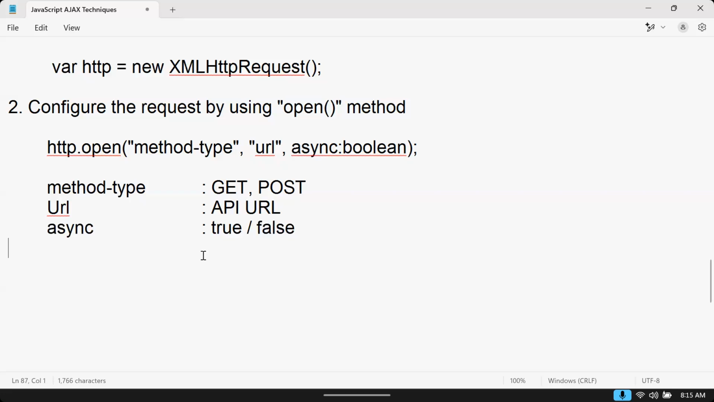After that, after configuring the request, third step, you have to send the request. Send the request into process. How to send that? http.send.